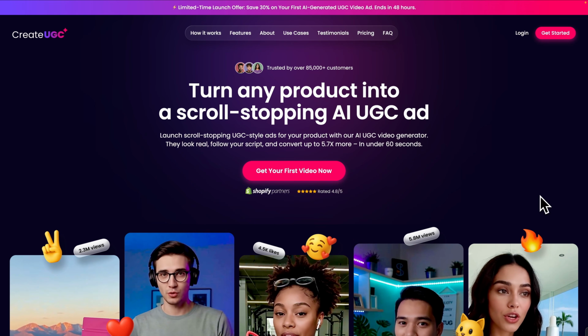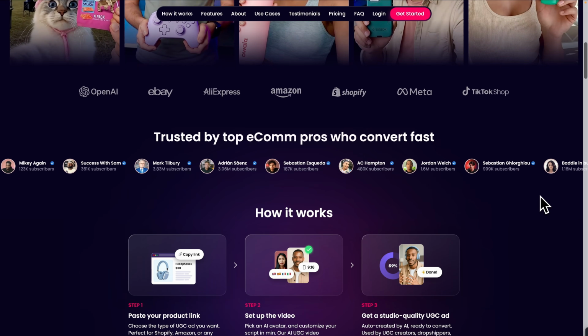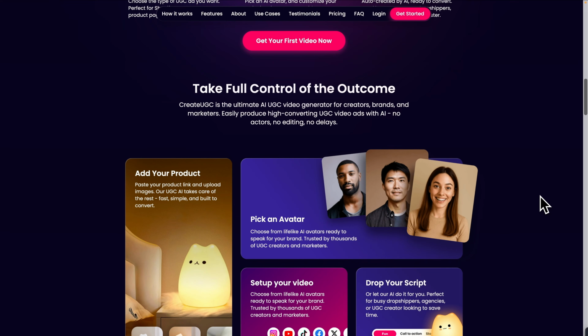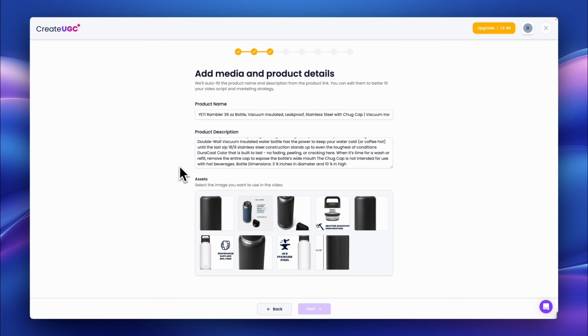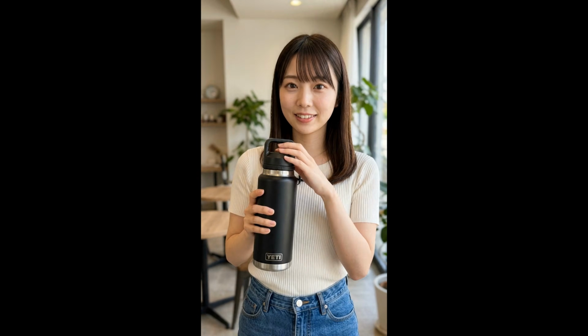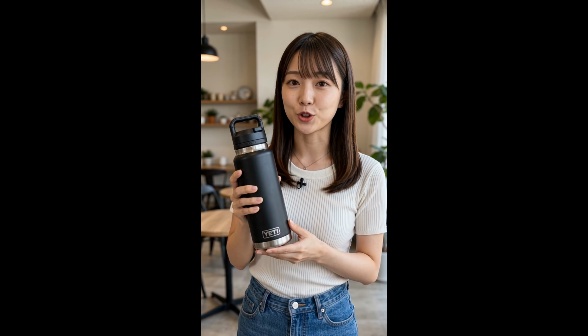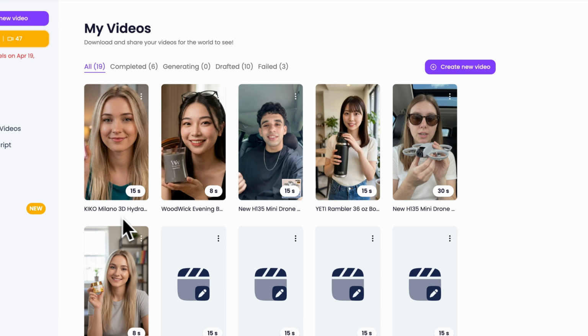What's CreateUGC? CreateUGC is an AI UGC video generator built by the same e-commerce team behind one of the top global Shopify partner tools. That matters because this wasn't built by someone who's never run a Facebook ad. It was built by people who actually know what converts. The pitch is simple. You paste the product link, the AI writes the script, you pick an avatar, and you get back a UGC-style video that looks like a real creator filmed it in their kitchen. The whole thing takes about 5 minutes end-to-end, and you can build 10 variations in the time it would take a freelancer to reply to your DMs.